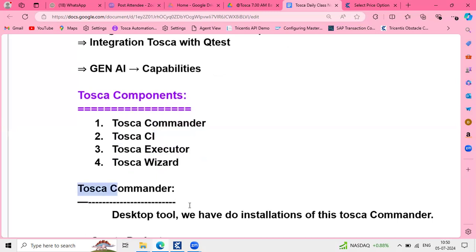Okay. Now coming to the Commander, team. If we see the Tosca Commander, we require an installation of this Tricentis Tosca Commander on our laptops. Okay, we require a license. So we'll share the installation link along with the license activation link with you. Once you install Tosca Commander on your laptop, the management people will connect back with you and they'll activate the license for you. And that license is available for around 3 to 4 months.